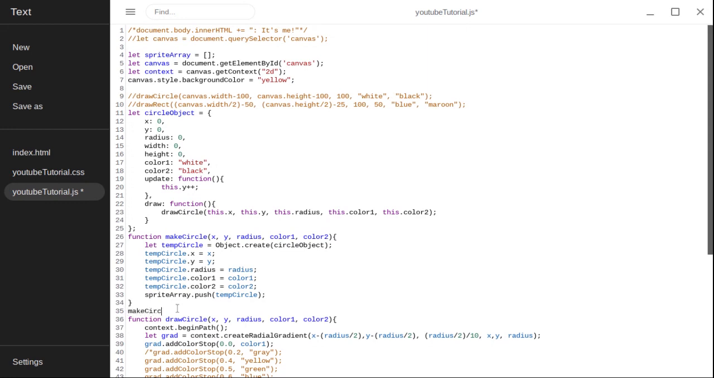We still haven't made our circle though. We have defined how to make it and what kind of object to make, but we have to actually make the circle. So you do that by calling makeCircle, and this is where you pass in your parameters. I want it to be at x coordinate 150, y coordinate 150, and this time instead of 100 radius, I'm going to give it a 75 radius. Color 1 is going to be pink as the highlight color, and then red as the outer color.